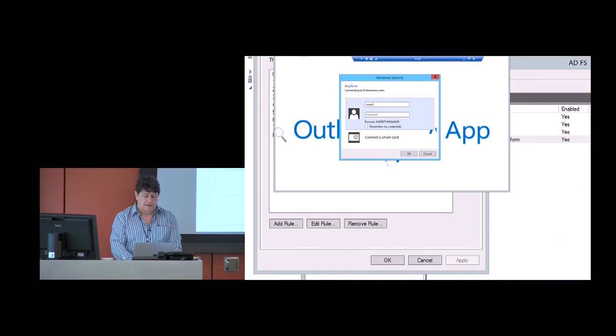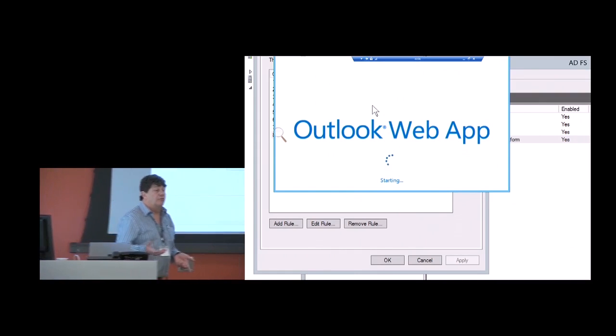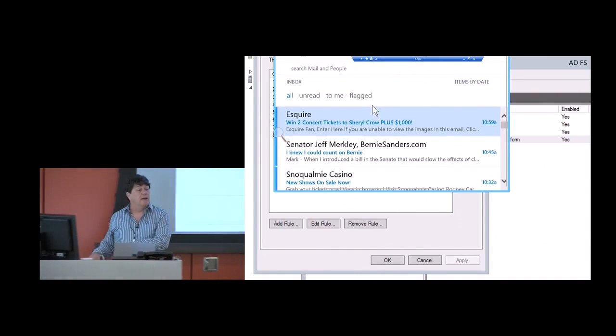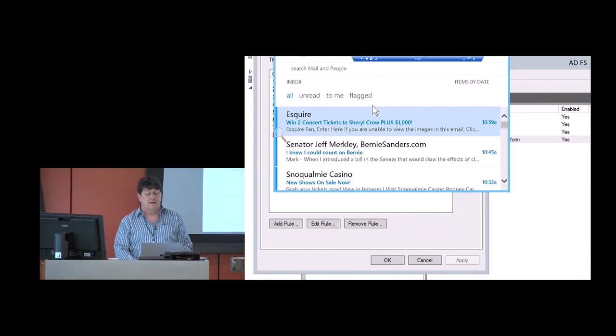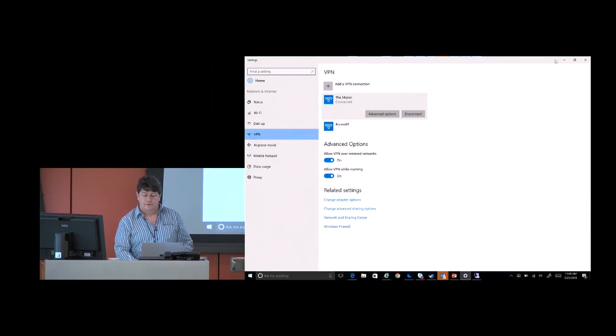So this is my account that actually has something on here. It's my internal email. And you notice I didn't get prompted for MFA. And that was because only on the outside am I prompted. Inside, I'm not prompted for multi-factor with that. So that's how that all works.